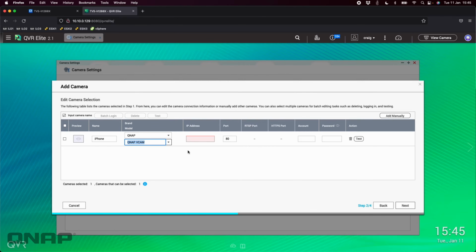The name matches the app. The IP address here is what the IP address said at the top of the VCAM application. So in my case it was 10.10.0.108. The port number has defaulted to 80, but if we remember when we set it up, the port was 8080, so I'm going to add another 80 on the end of that. The account is the admin account I created, and the password is just the QNAP that I typed on the device itself.